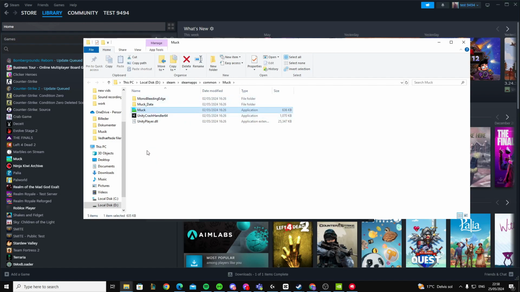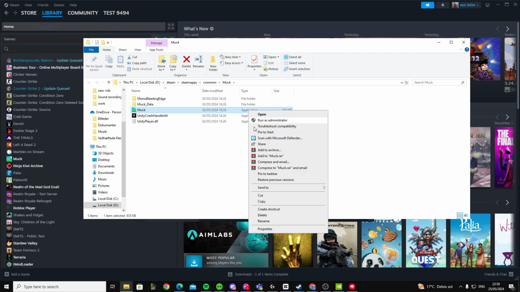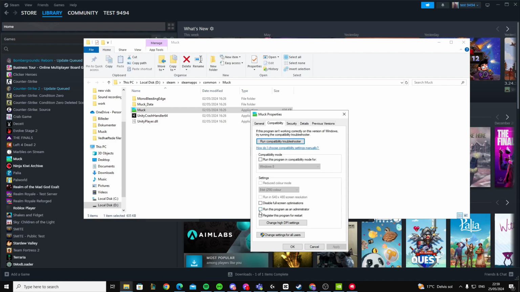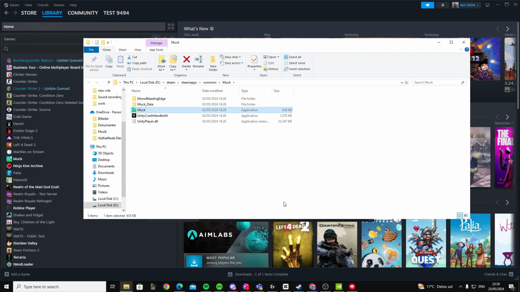It will have the logo of the NBA 2024. And it will also have the name and say application. You're going to right click on it, properties, go into compatibility, and make sure you press run this program as an administrator. Then press apply and OK.